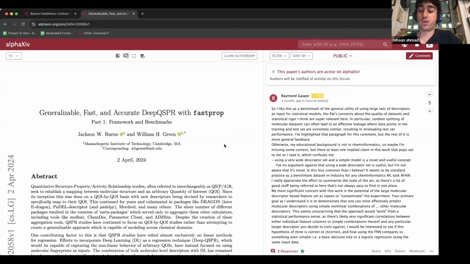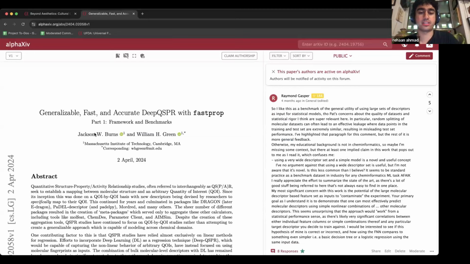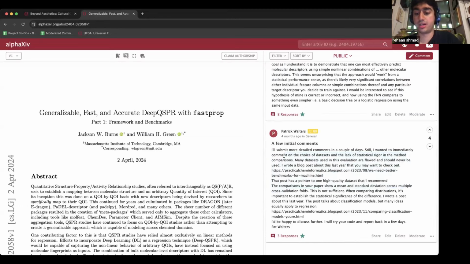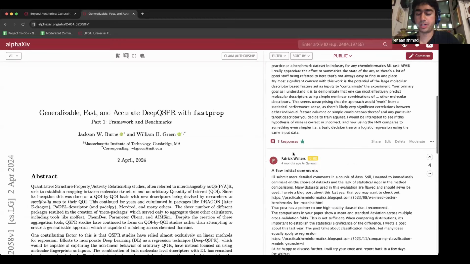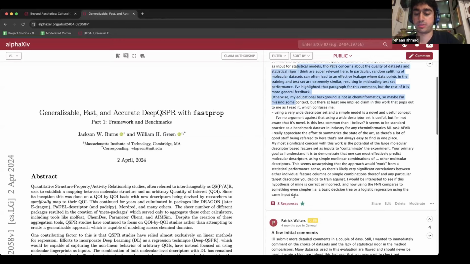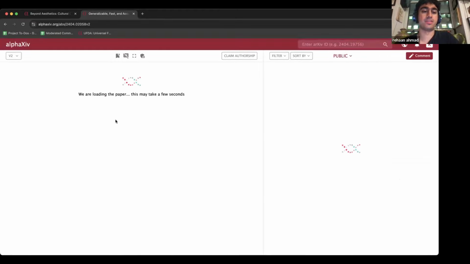Exactly. On that point, I would love to share this really nice example. Back in March, this author, Jackson Burns, published a paper in Chem Informatics called FastProp. Two respected voices in the field pointed out some issues and wanted to see more details in the paper. They were pretty constructive comments. Just last week, the author took these comments into consideration and revised the paper. So I believe there is a V2 of this. Yes, there is a V2 of this paper.